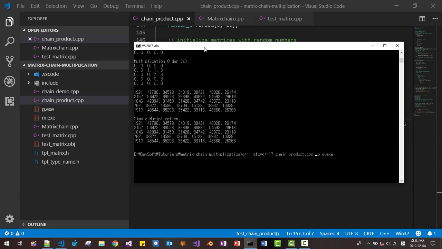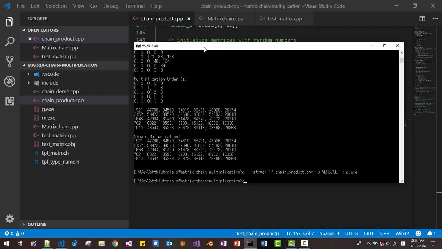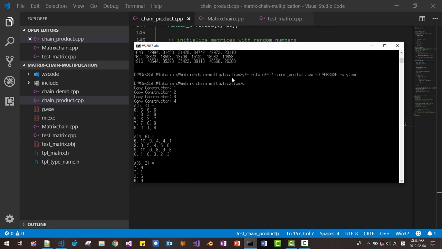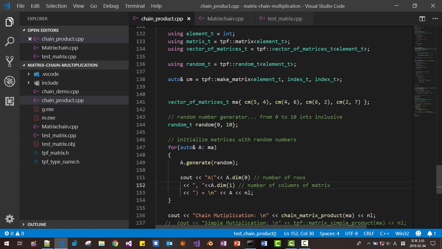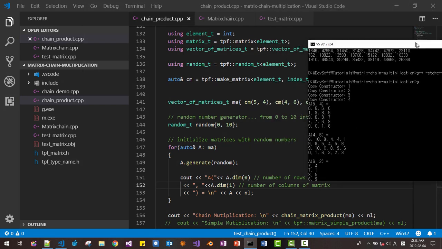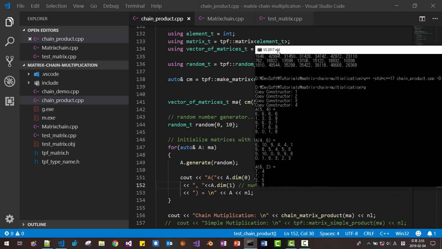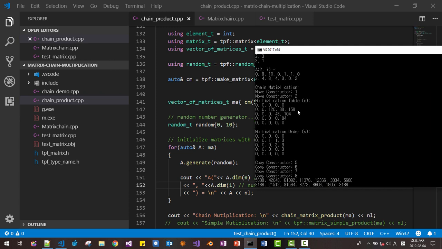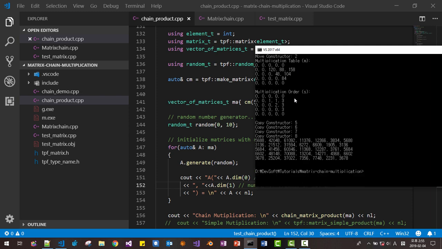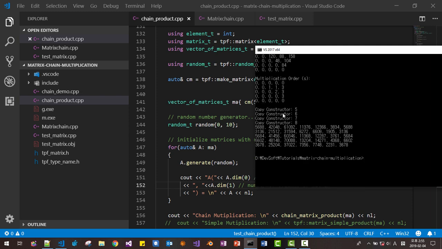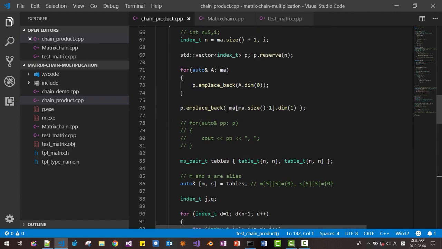Here I define verbose. If we define it, enter and run it, then let's see. Initially we created 4 matrices, so this is the copy constructor. This is unavoidable. However, there is one move constructor, and 4 copy constructors occurred. Copying from one matrix to another matrix is a very expensive operation, because this copy constructor is very expensive.